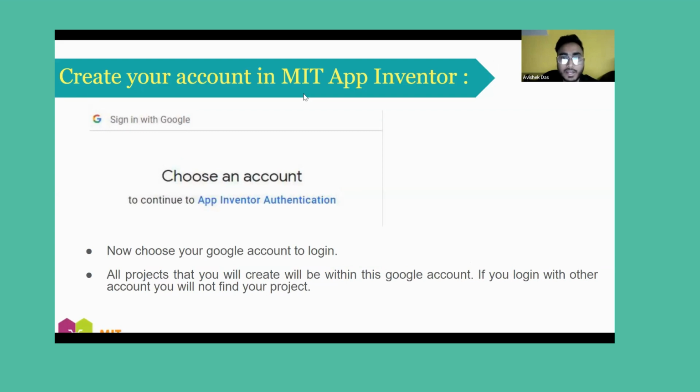Ashmita, is it clear now what it is for? Ashmita, is it clear? Okay, I'll be repeating.